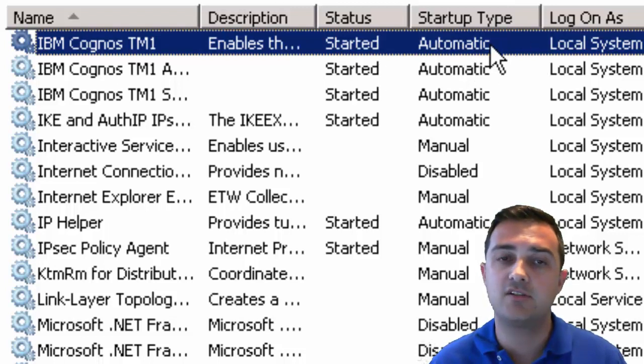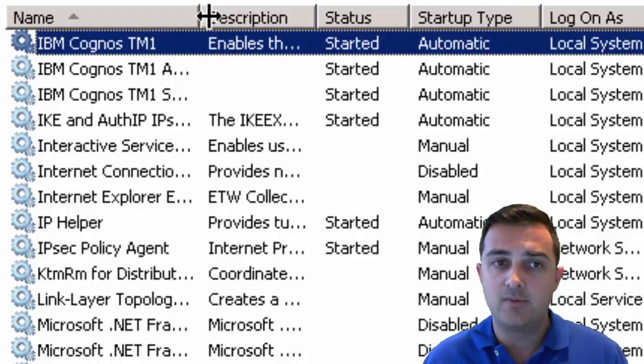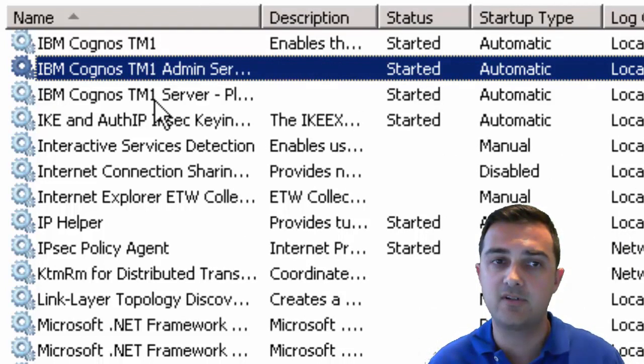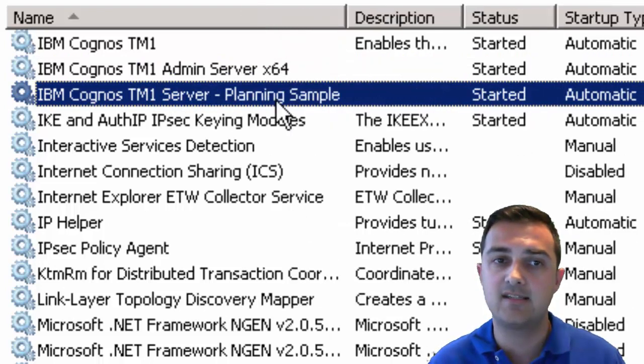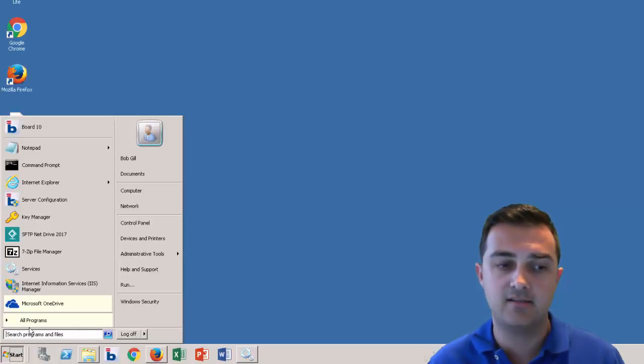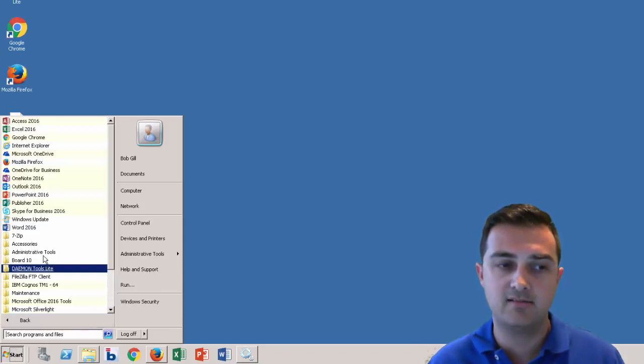You can change this to log on as a domain account. So in a production implementation, I recommend having a domain account that is a service account, and all services run as that domain account. So we see the IBM Cognos TM1 service, we see the admin server, and we see the specific instance, the planning sample instance, is running. So these three are what we want to make sure are running. They all look good.